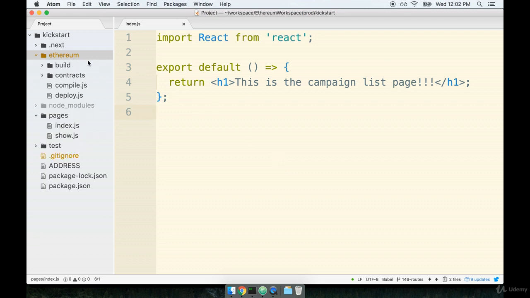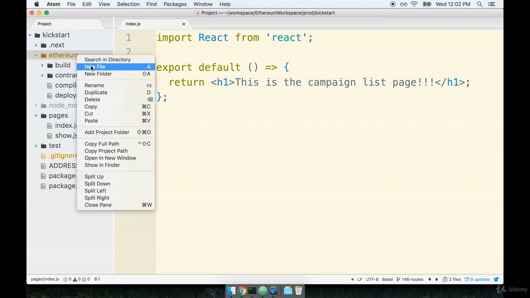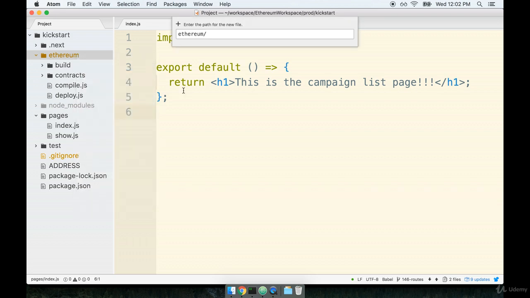Recall that we had said that all of our Ethereum related code is going to be placed inside of our Ethereum directory. So I'm going to make a new file inside of here that we're going to use to create our new instance of Web3. I'm going to make a new file and I'll call it web3.js.